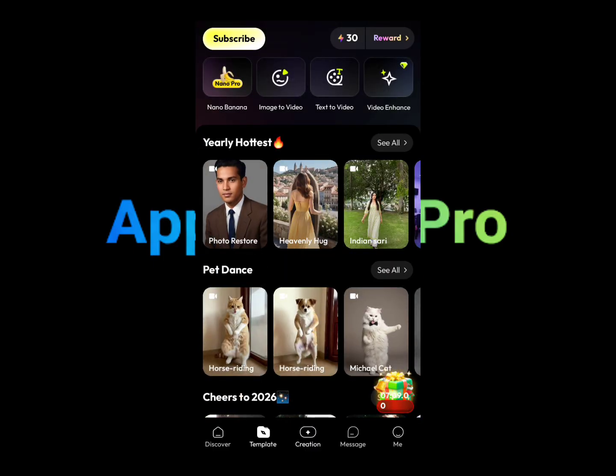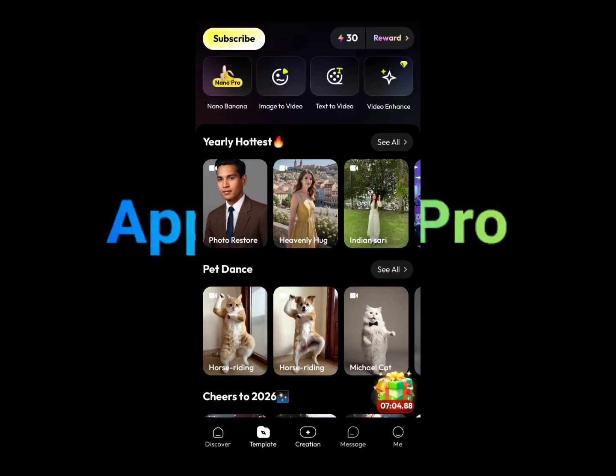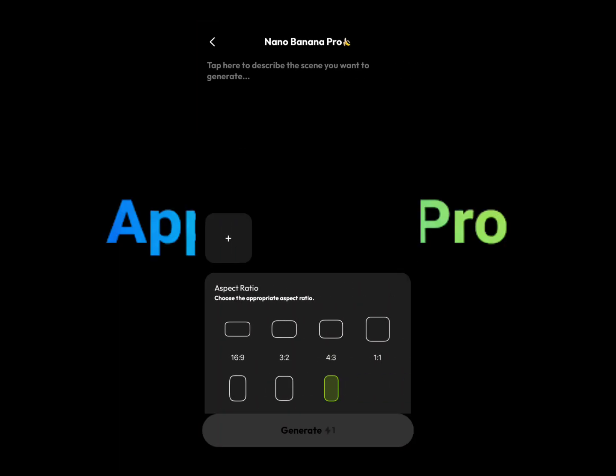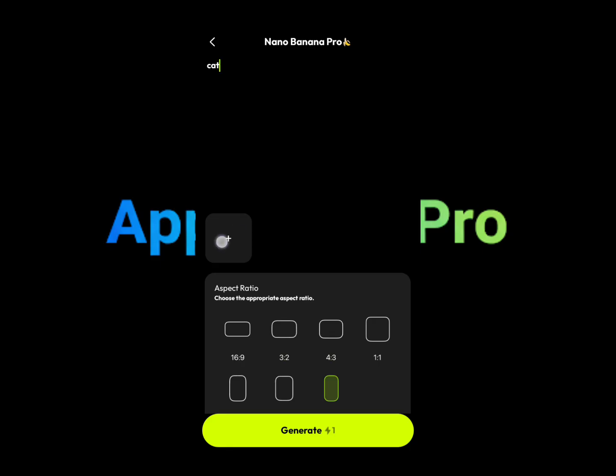So let's say, for example, you want to create your own AI image. You can tap on this at the top here. It says Banana Pro. Do keep in mind, you're going to need credits or lightning bolt points to generate. As you can see here, it only requires one. So I'll be able to generate something. I can just enter what I want to generate, and as you can see, you can also add an image as a reference for what you want to generate.